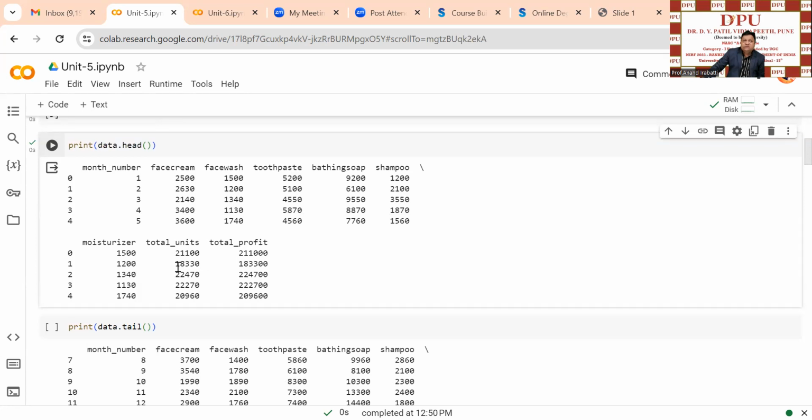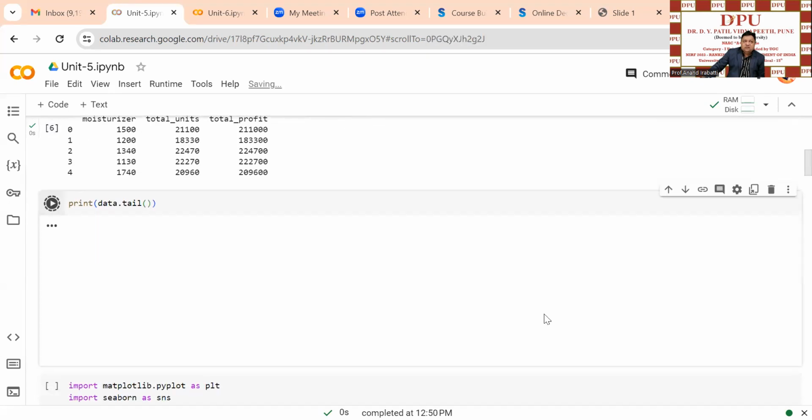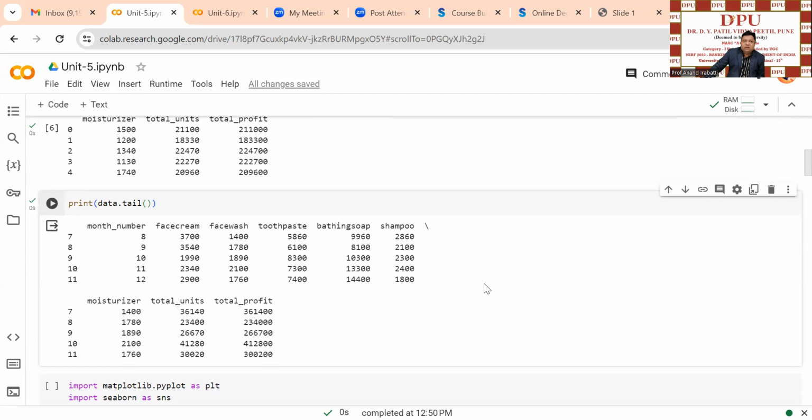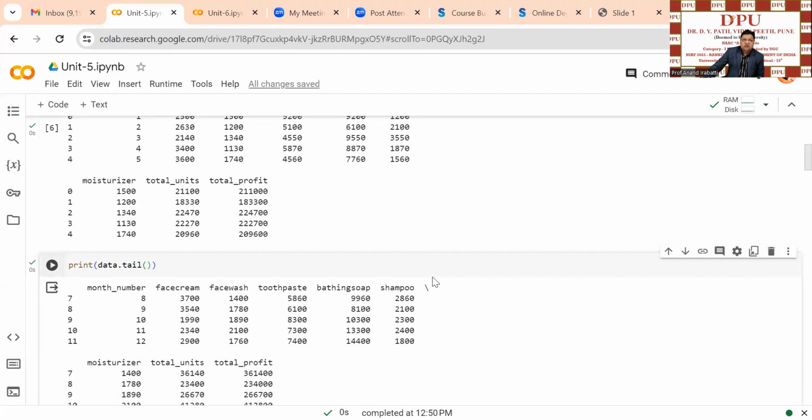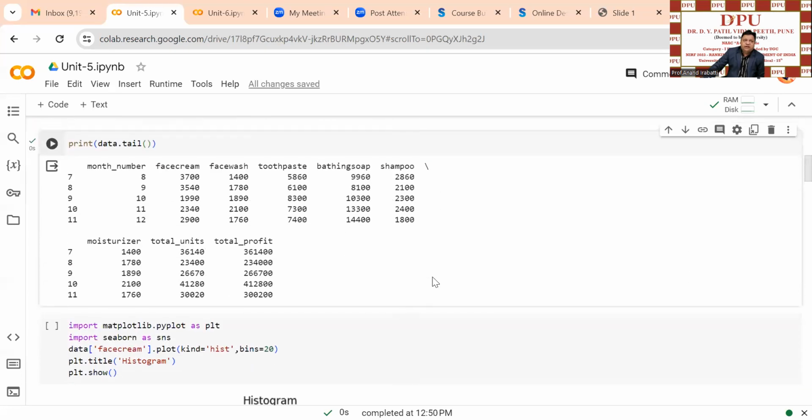And in the same way, if you want to display the last 5 rows, then you have to call the function called data.tail. So data.tail will display the last 5 rows, and the data.head function will display the first 5 records of your data set.